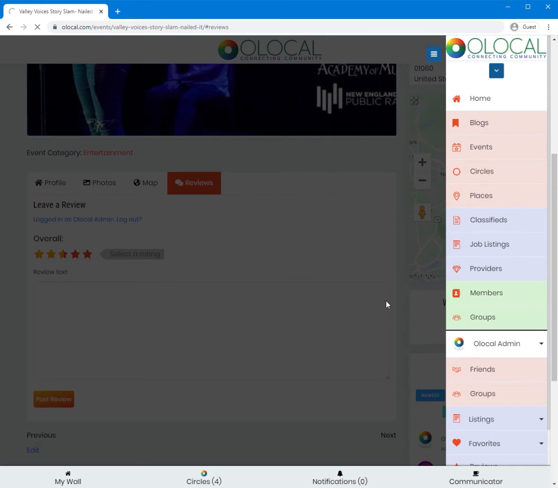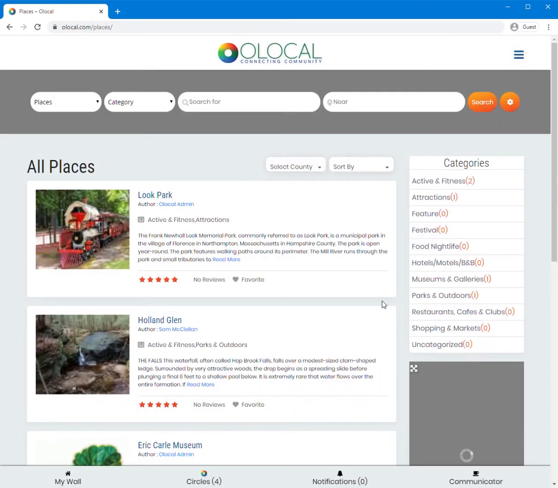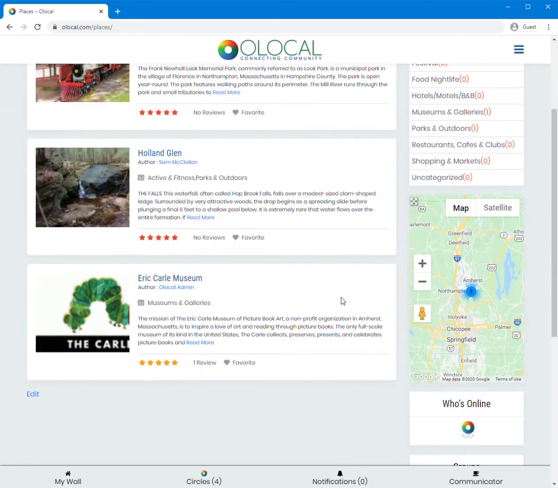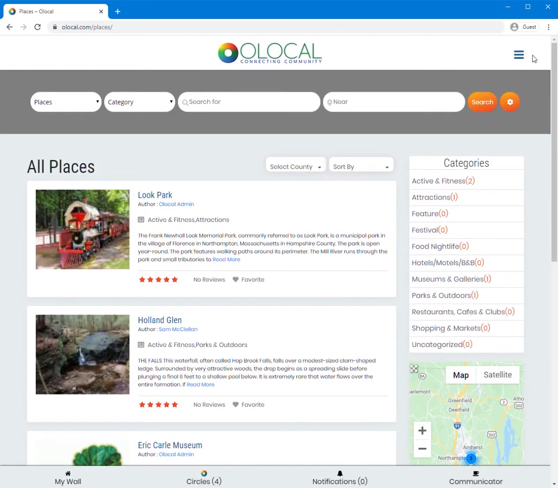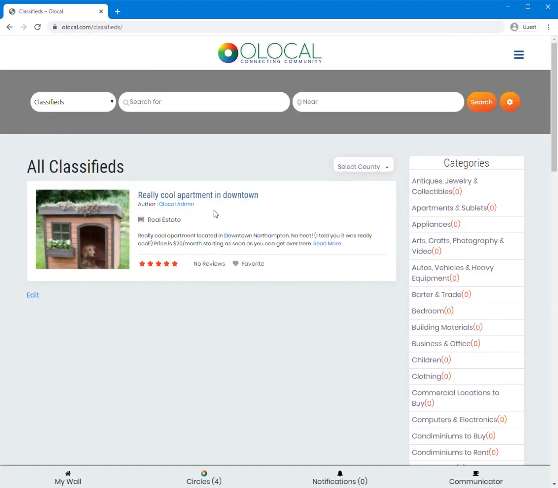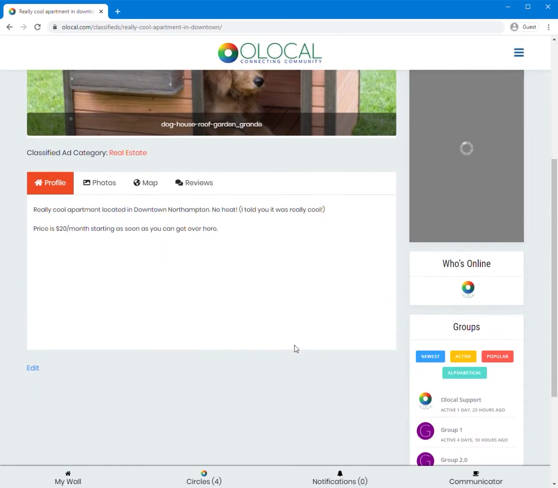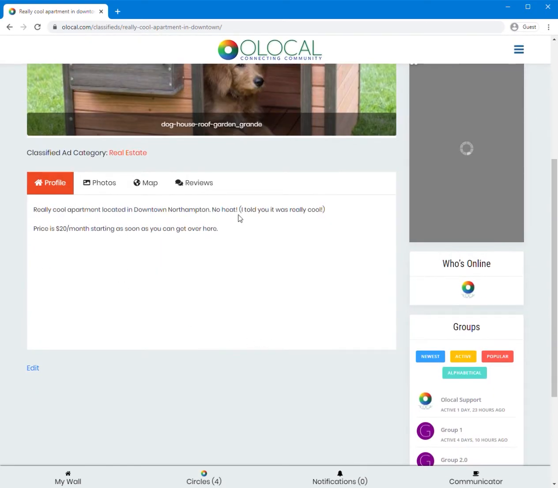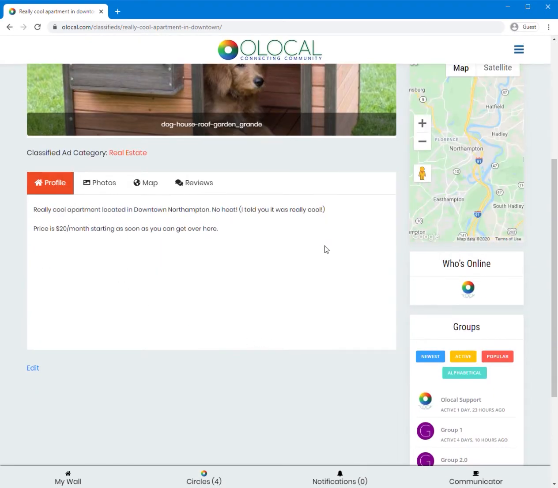This is places. You can enter in any places that you know in the valley or otherwise, but preferably local. Classifieds, same idea. A lot of different categories you can see on the right. Here we have the really cool apartment in downtown, which clearly is a doghouse, and it's very cool because there's no heat.